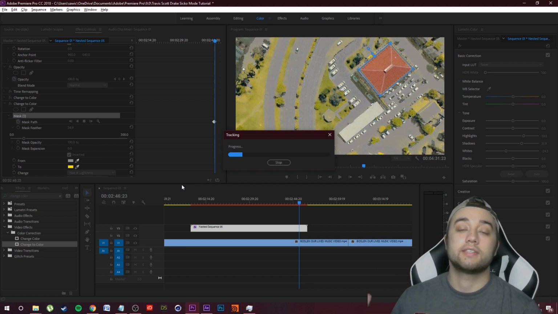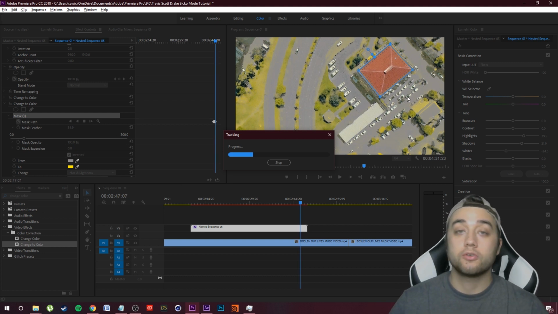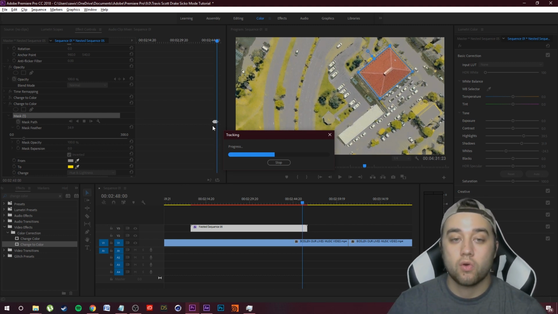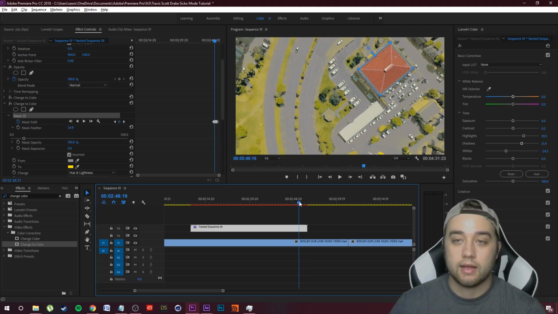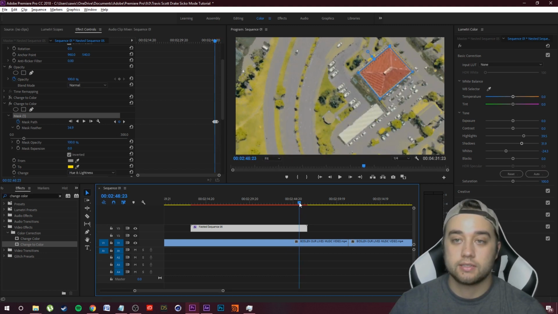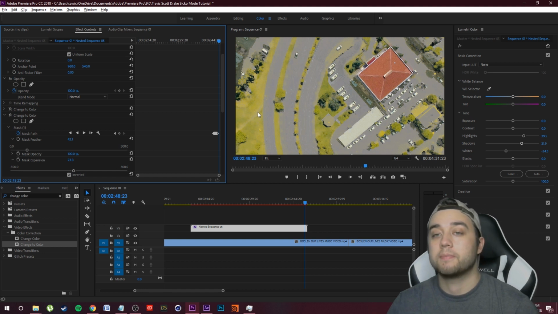I don't think it's as good as After Effects, but it definitely can get the job done on simple things just like this square rooftop. And as you see over here in this corner, it's generating all the keyframes for the track, and it's doing a pretty good job at that. Now let's just scrub through here, and you guys are going to see now the mask is moving along with the rooftop. You can even bump up the expansion or lower the expansion depending on how your mask is looking.